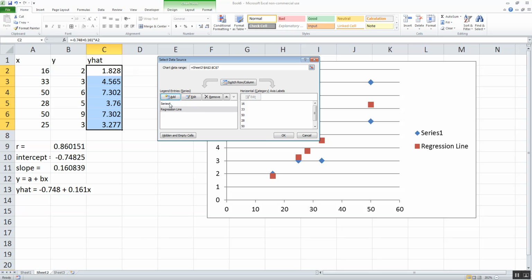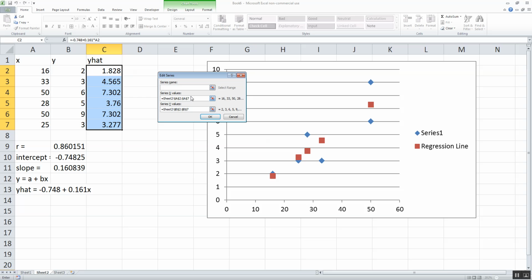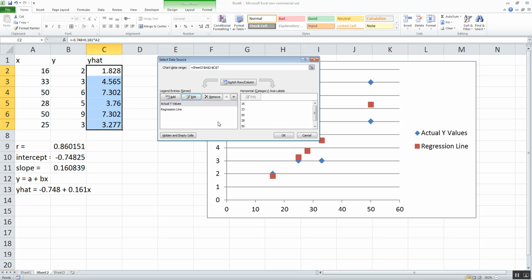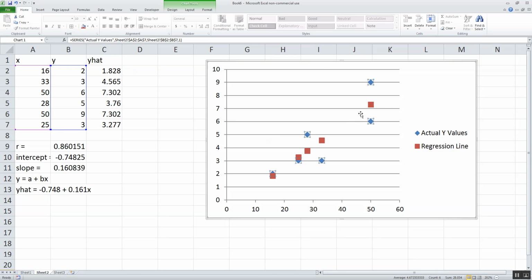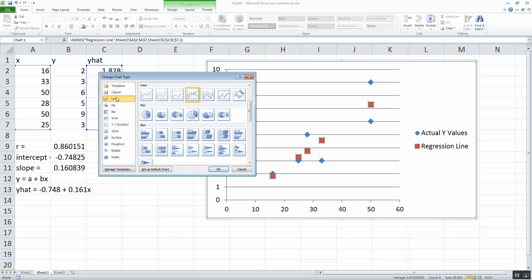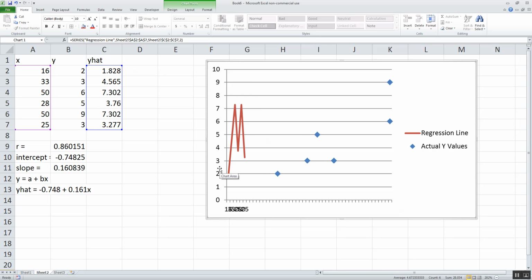And then I could come up here to Series 1, and I could choose an edit, and these would be our actual y values. And click OK. And then OK again. So we put more data points on here. Now if I click the red with my left mouse button, and then right click on it and say change series chart type, I want to change it to a line. So come over here to a line, and then click OK.